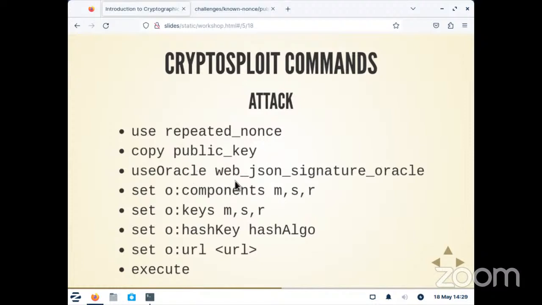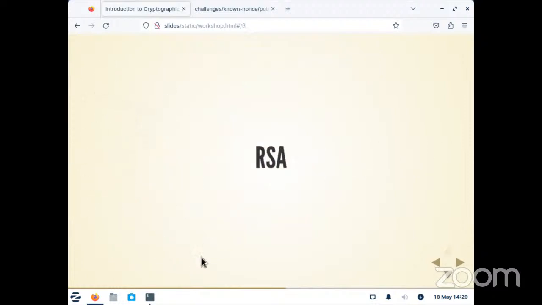And then there's this signature oracle, which will just get JSON signatures. It's similar to the other one. It has components and keys, so it tells you which one to use. One of the options is, if the JSON tells you which hash algorithm it was using, specify it. So you put that in, put the URL in, run execute, and that should run the attack. You'll pop out the private key.